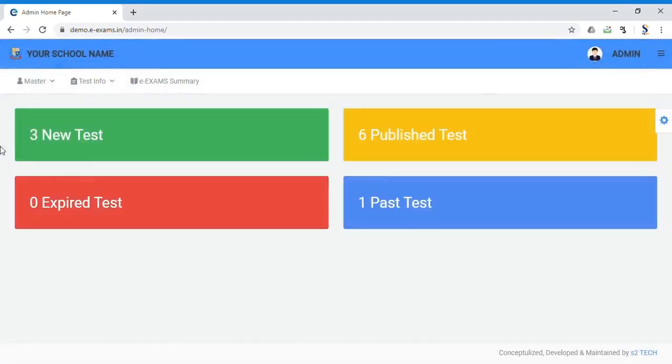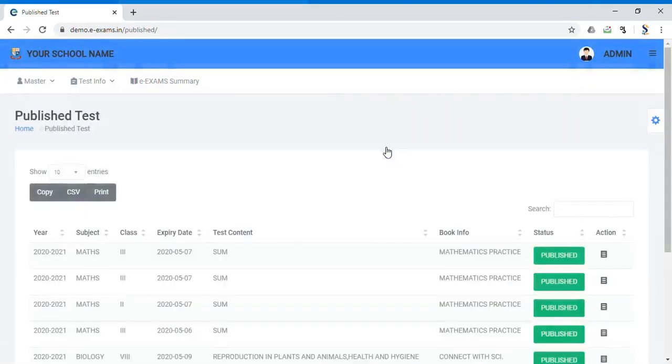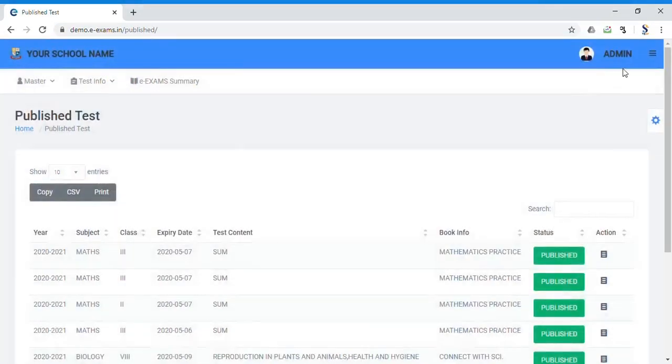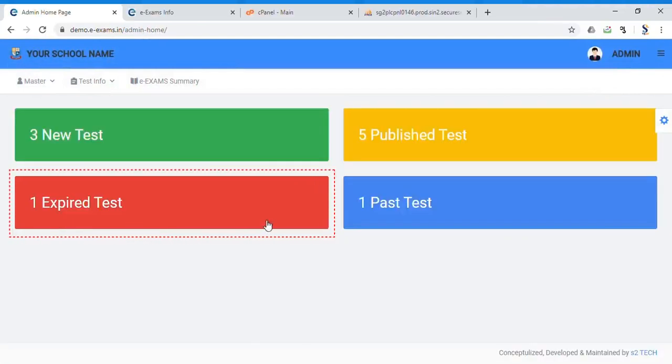Now on the home page, the test we created is now visible in published test. Click on publish test and you can see the status. Now you can see the student group and attempted status. Once the due date of the exam is reached, then only you can declare the result. You can view the expired test.